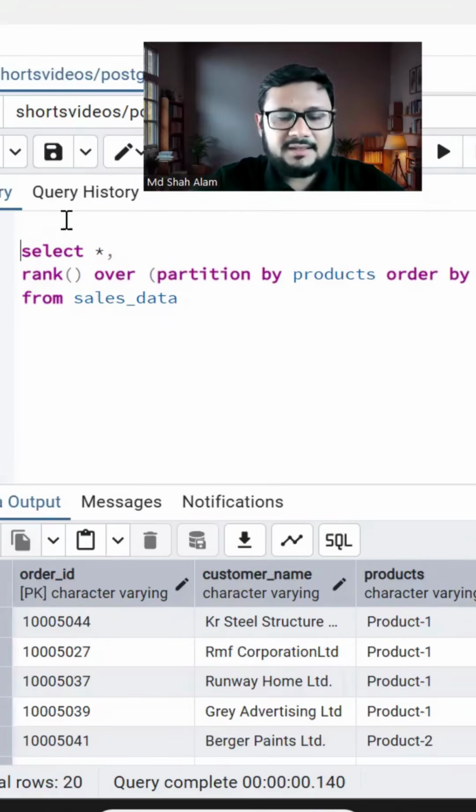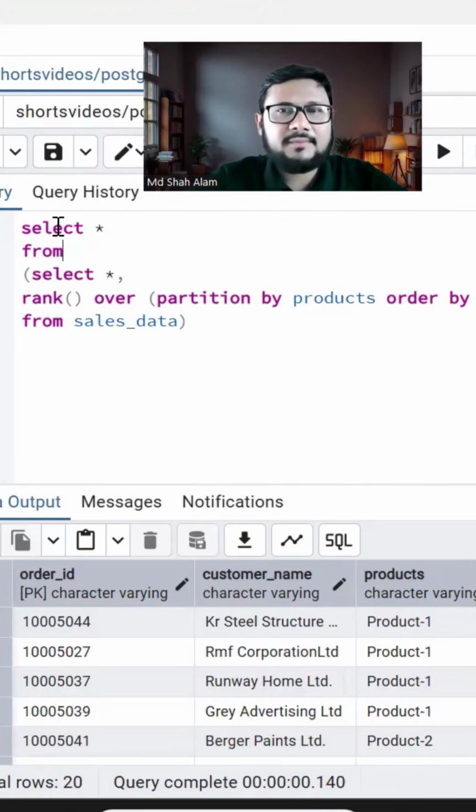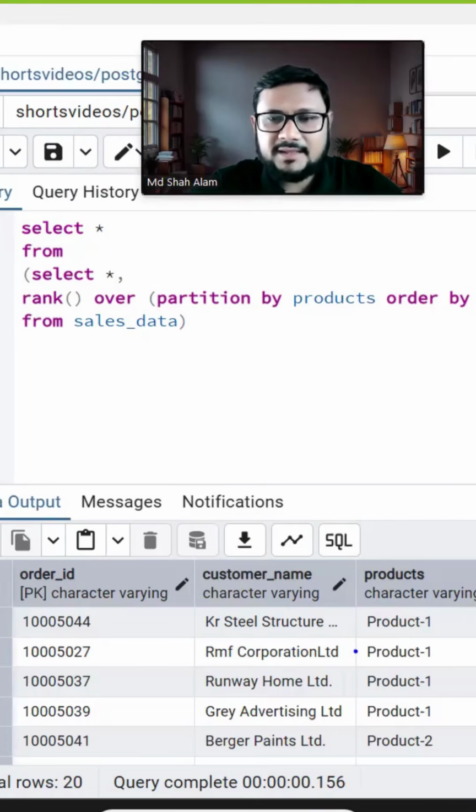Now I will make this query a subquery. Again, I will write select asterisk from. If I run this, I will have the same result.